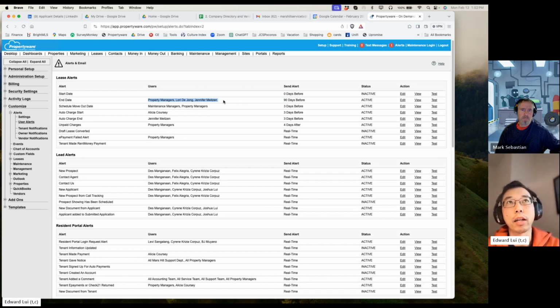That way they'll create a project for a move out project, or not a move out, but maybe a renewal. Hey, do we want to renew or not, right? And they'll do the walkthroughs and all that. So the alerts are great to give you a heads up on stuff. For example, schedule move out date, 3 days before, there's a maintenance managers on here.